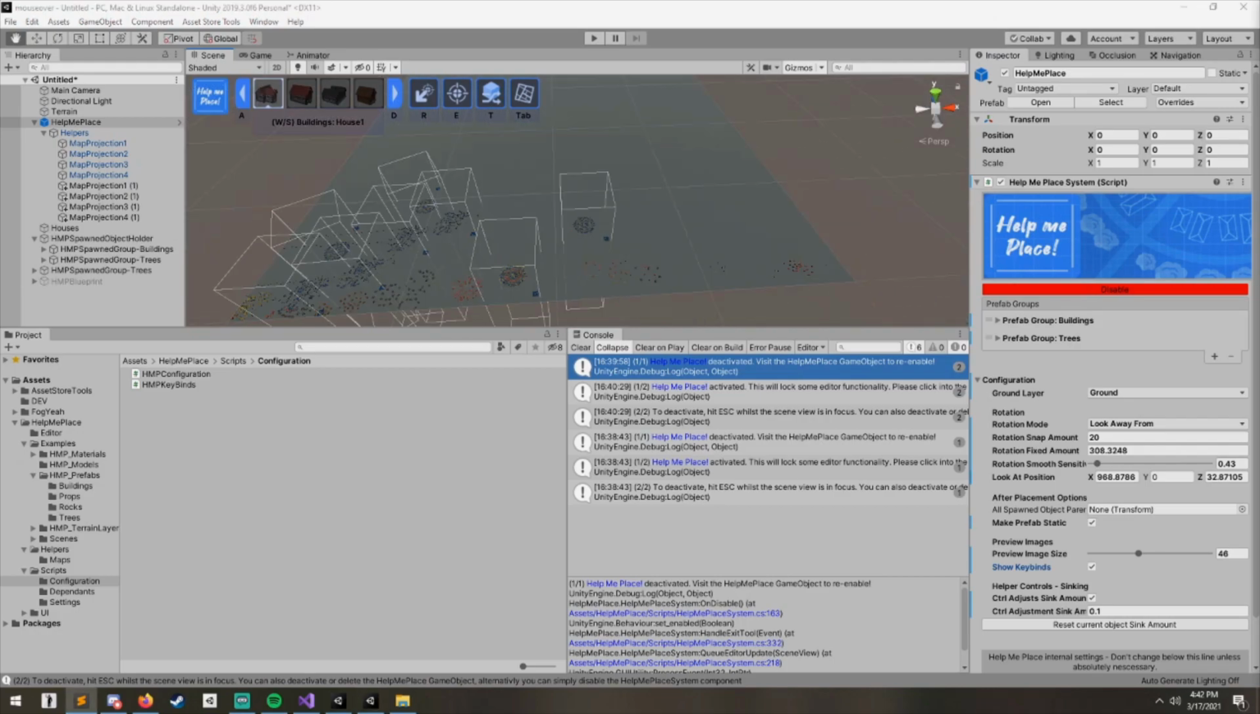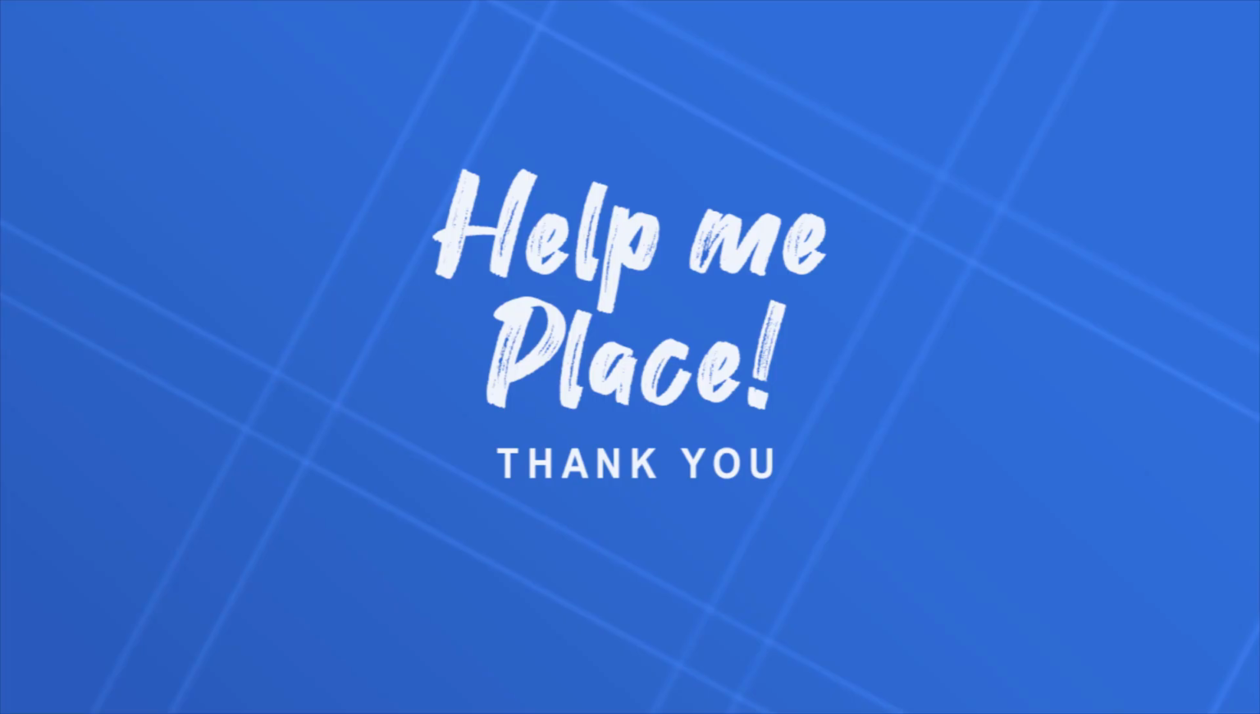So, but yeah, that pretty much wraps it up. Any questions, any issues, my contact details are on the asset. In the README file, you'll find descriptions of everything. The code is fully commented, and that's pretty much it.